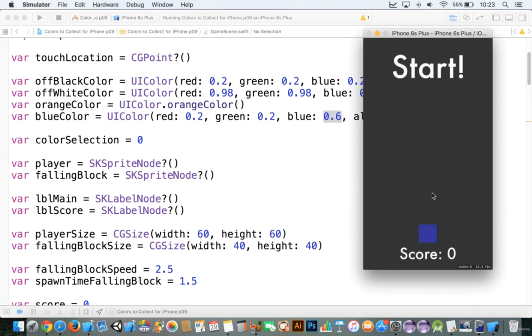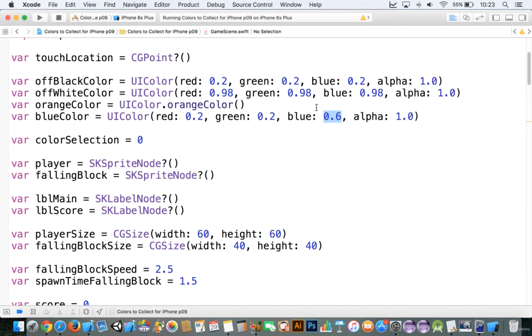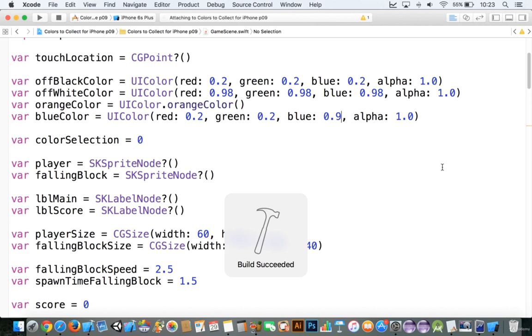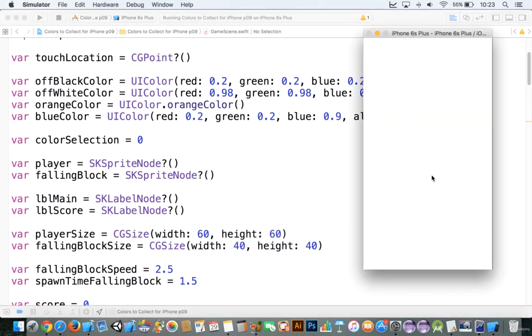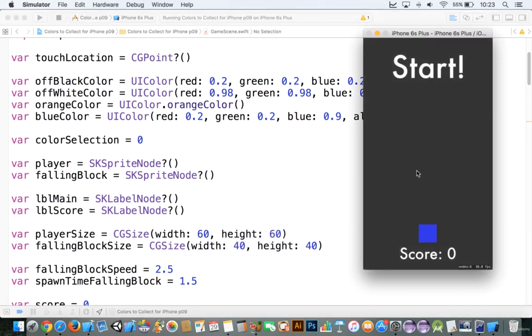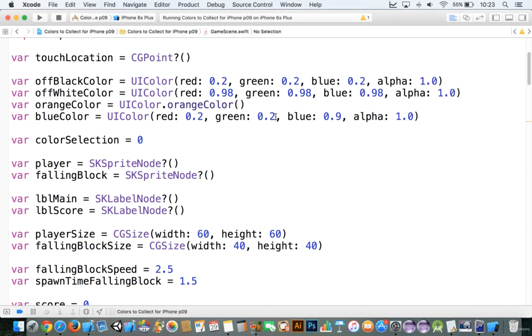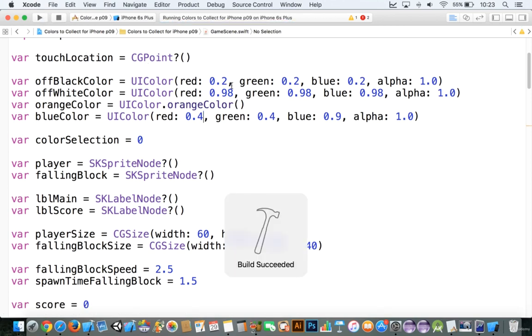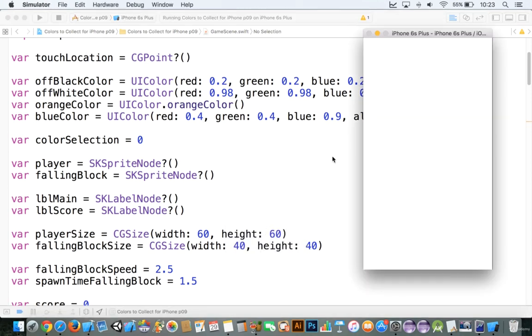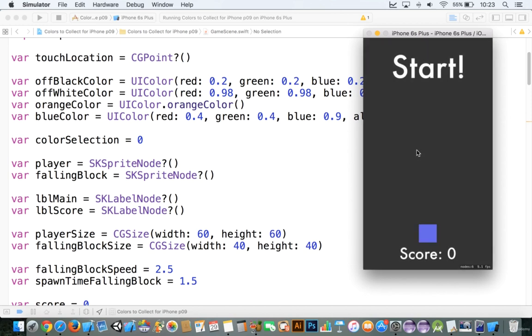So let's take a look at that. Okay, and that looks no good. So let's make this 0.9. Let's run that again. And sometimes you do have to make sure and test things a bit. So, yeah, that looks pretty good. And what I'm going to do is I'm actually going to change these to 0.4. And that should lighten it up quite a bit. All right, so we want it to be a lighter color. And yeah, that's starting to look pretty good.